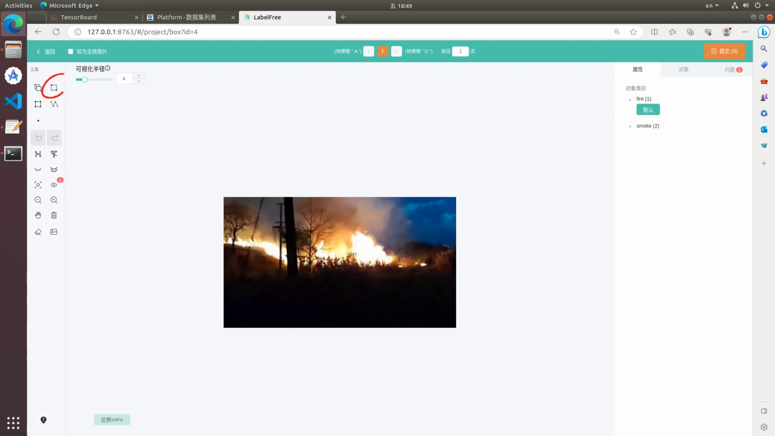On the left side, you will find the annotation tools. For this task, we only need to use the bounding box tool. On the right side, you will see the list of categories that you previously added for annotation. At the top right corner, there is a Submit button, which indicates that you have finished annotating the current image. The shortcut key for this is S.